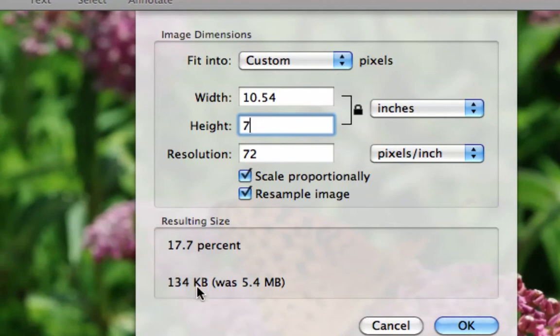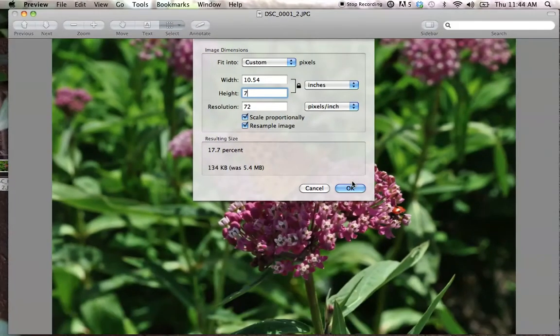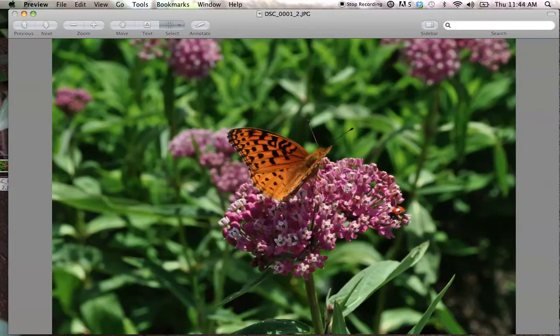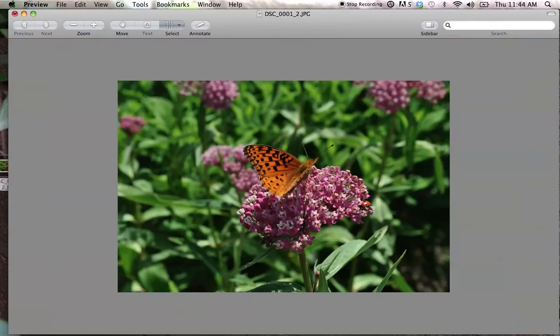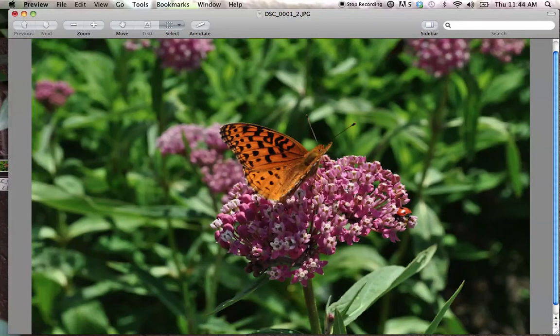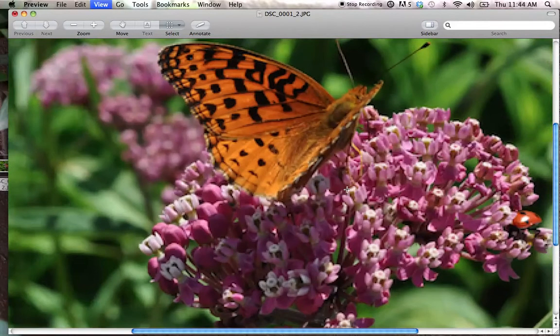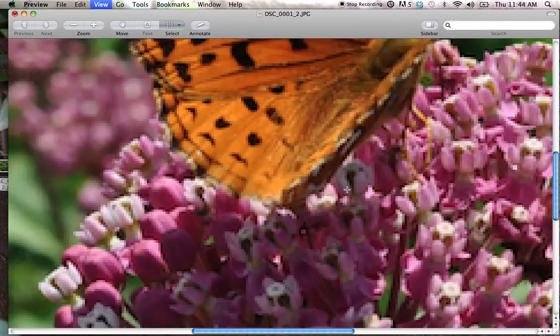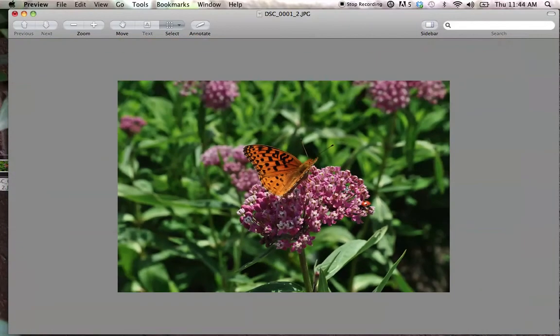You'll notice here that I'm going from 5.4 megabytes down to 134 kilobytes. So it's pretty small, but that is apparently what they're looking for. Once you do that, zoom back out, we should be able to hit OK, and it will automatically resize. As we zoom in, it does give enough information to fill the screen and not be too pixelated, although as you move in, you do start to see the pixels, which on the larger file size we wouldn't have seen. But those are the instructions.